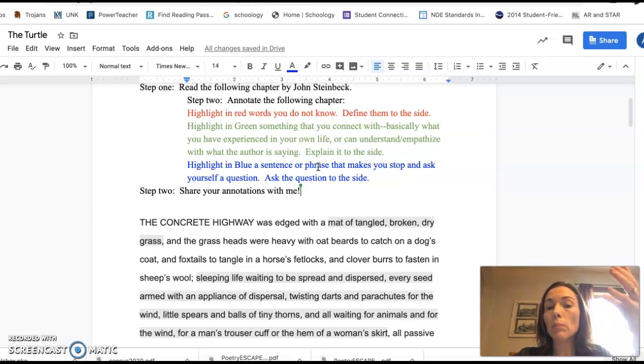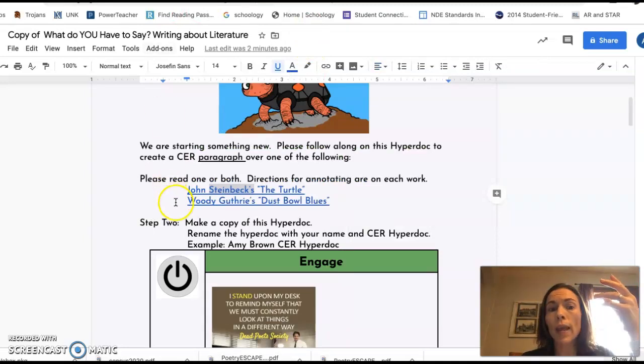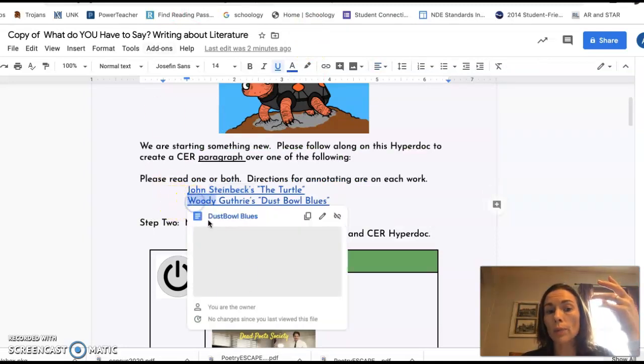And then highlight in blue a sentence or phrase that makes you kind of stop and ask yourself a question. Well, what did he mean, or why would he do that, or why is this turtle so important? So you will do that with both The Turtle and Dust Bowl Blues.